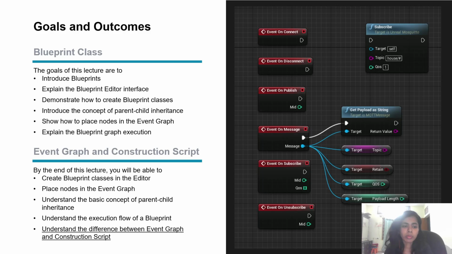So your learning outcomes: you will be understanding the difference between the event graph and the construction script. So under the blueprint we have an event graph and we have the construction script also. So we'll be learning what's the difference between them and how do we use them. So placing nodes in the event graph, understanding the basic concept of the parent child inheritance and understanding the execution flow of the blueprint and other stuff.